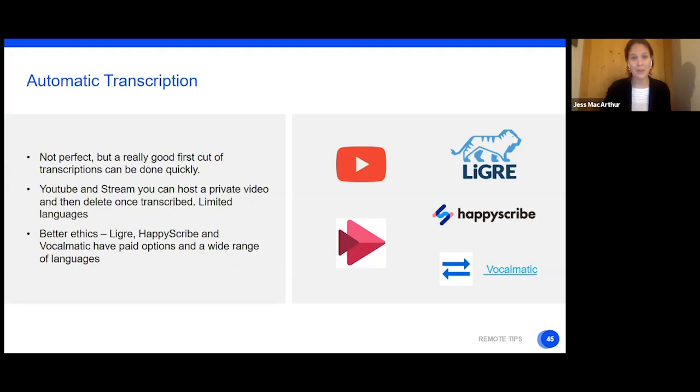So I just have a couple of ideas and thoughts here on some really great transcription and translation tools, or not great, but reasonable. Liger, HappyScribe, and Volcomatic are all automatic transcriptions, so these don't go to humans. These go to an online database where they have a large quantity of translated materials between the two languages, and they automatically do transcription and often translation as well. So it's not 100%. Again, HappyScribe, Volcomatic, and Liger, you pay per minute.